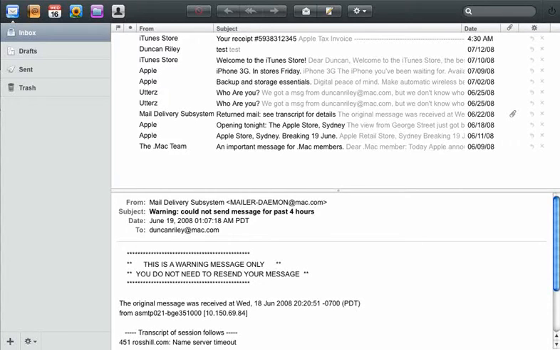Duncan Riley here from the Inquisitor, and taking a hands-on look today at Apple's new MobileMe service. This is the upgrade from the old .Mac service. A lot of the things are still quite similar.